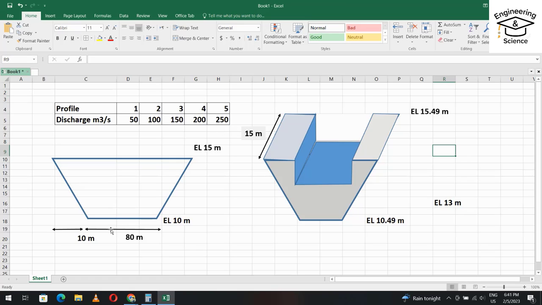We have these dimensions. The bed width of the channel is 80 meters. The elevation of the bed is 10 meters and this length from here to here is 10 meters. The elevation of the top of the channel is 15, and the elevation of the bottom of the weir is 10.49, also at the top 15.49 meters, and the elevation of the bed of the weir here is 13 meters.